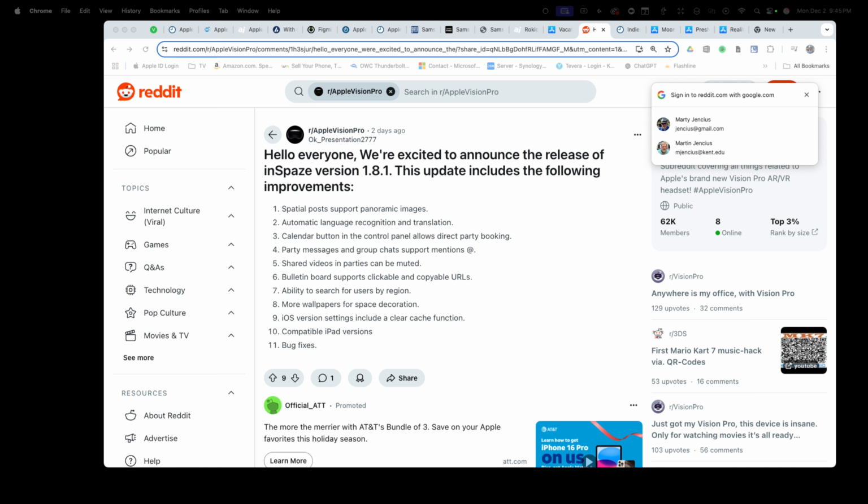Bulletin board supports clickable and copyable URLs. Man, I remember trying to share URLs with folks in In Space. So that's nice to see that addition. Search for users by region, more wallpapers for space decoration. That'll bring Eric back into it right then and there.